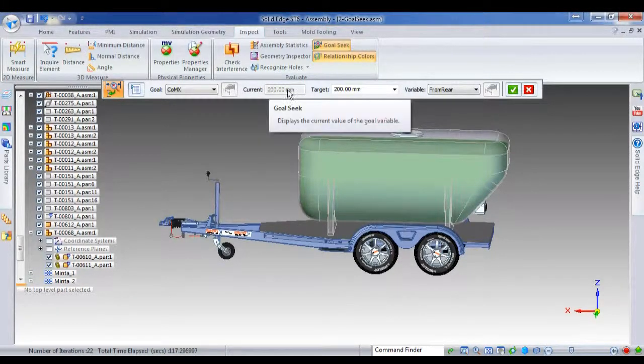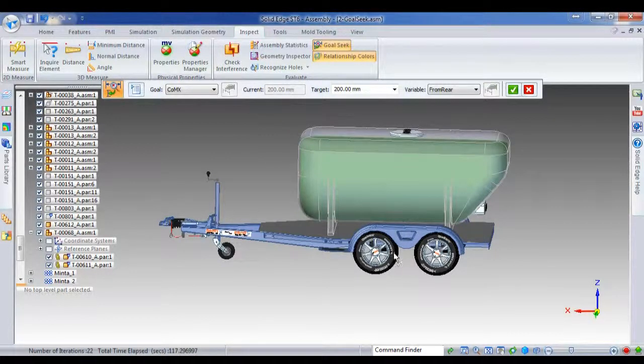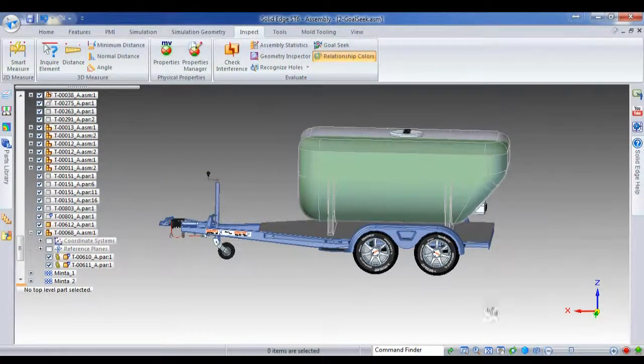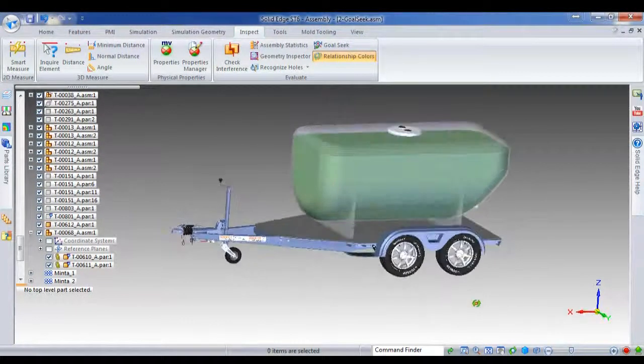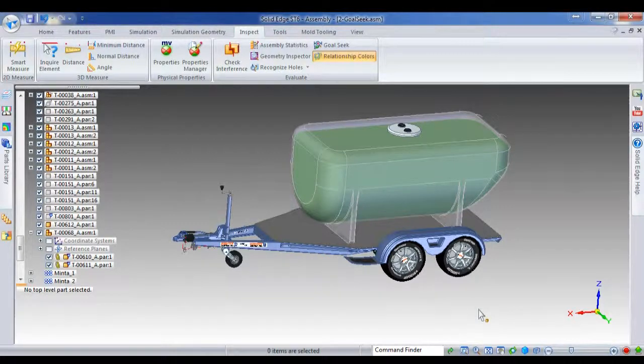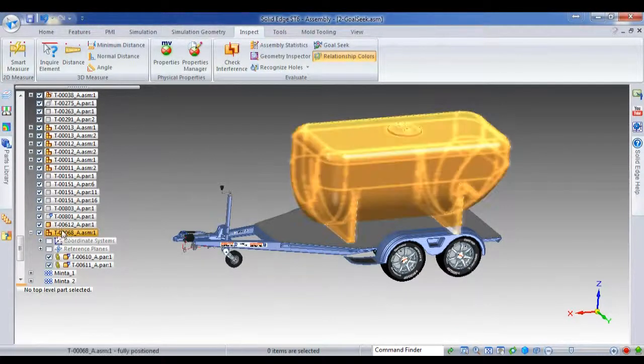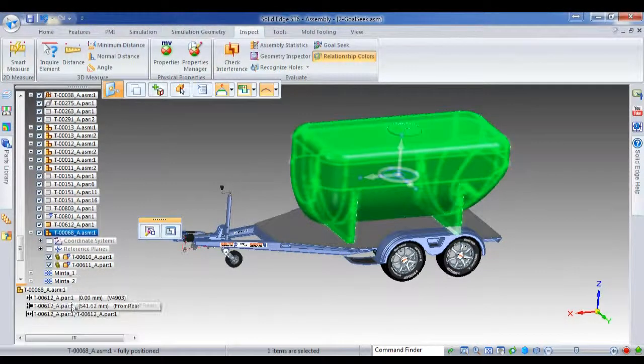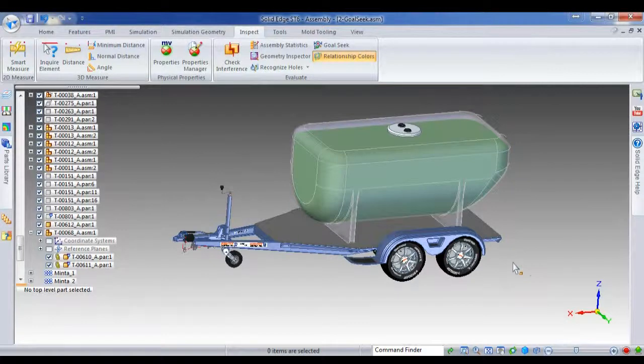So that is now positioned. You can see the center of mass is now at 200 millimeters in front of the wheels. I can just then close that, and that's positioned the tank in the correct spot, and I can go and have a look at my value. It's now 541 millimeters in front of the rear of the trailer. So very, very powerful new goal seek functionality.